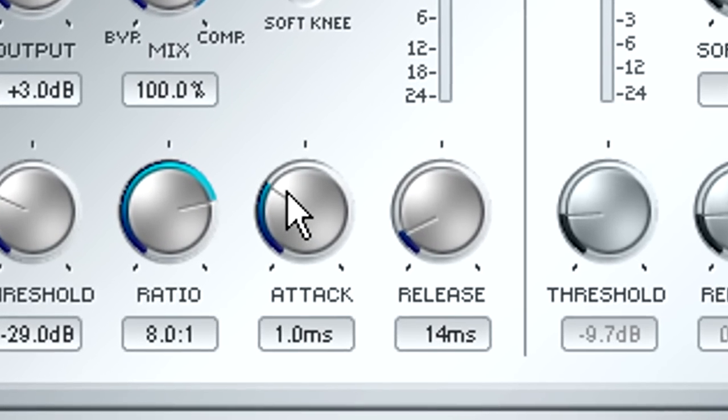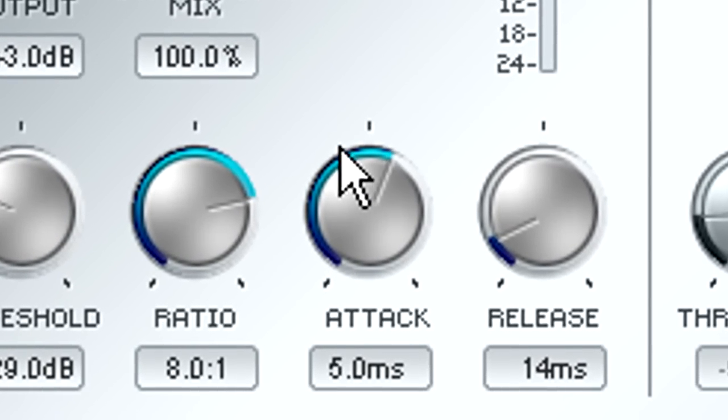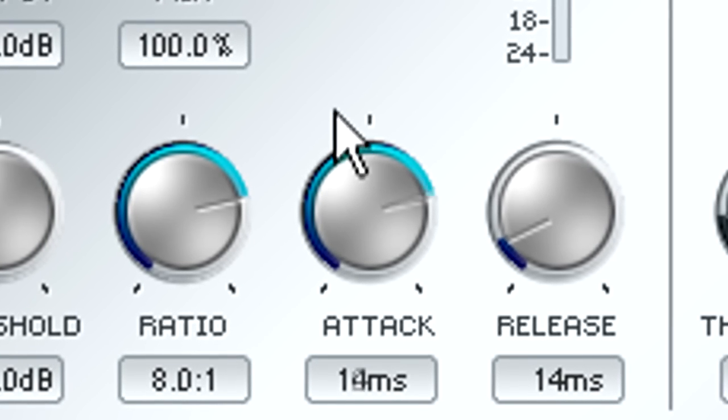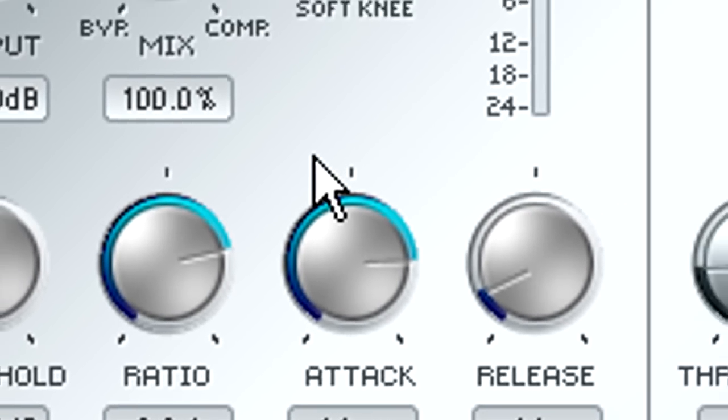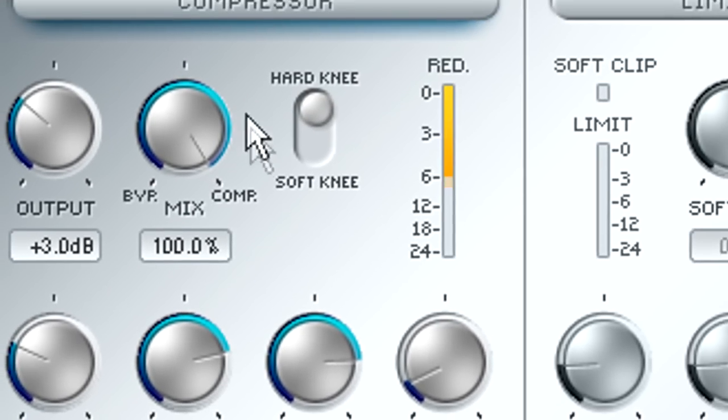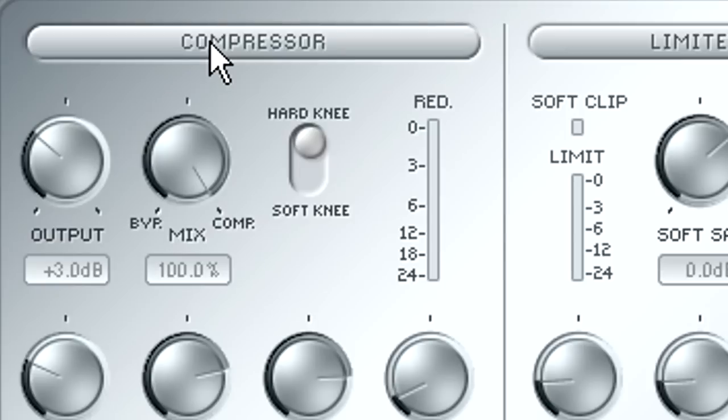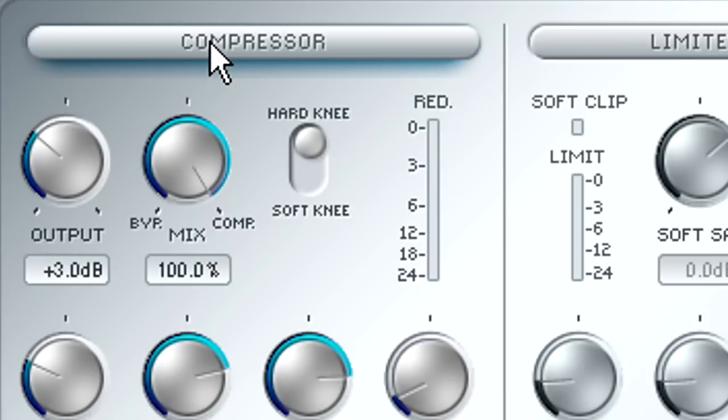If we lengthen the attack a little bit, the compression isn't quite so tight and the drums can breathe a bit more and let through some more snare. Let's compare this squeezed effect with the uncompressed sound. And now, the compressed sound again. And there you have it, your super squashed dance remix drum sound.